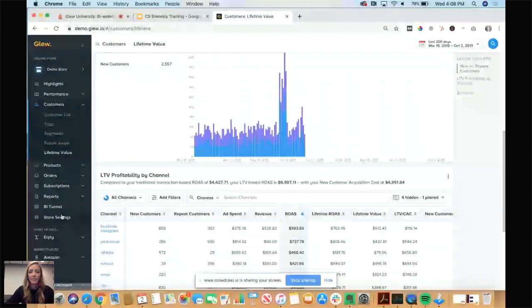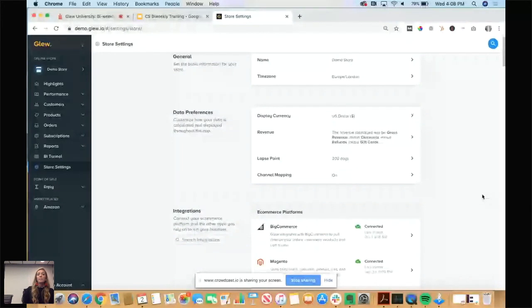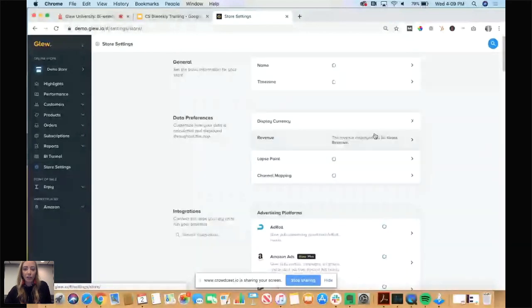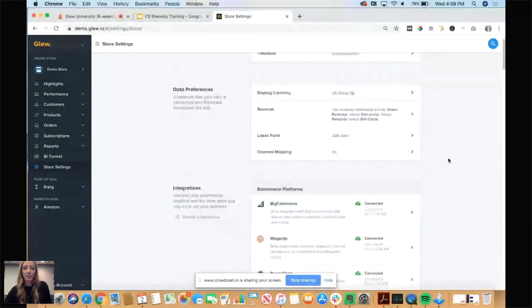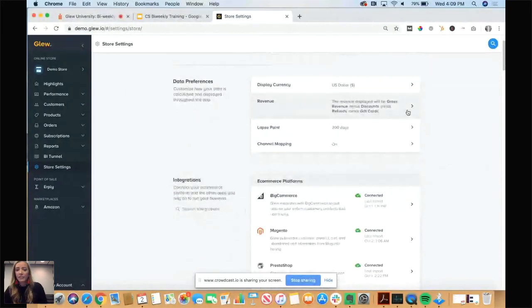So I am in, hopefully you can see the app, I'm in store settings. So we touched briefly on data preferences. So making sure you have the correct currency set up. I'll try not to click around too much, sorry. The revenue settings, like I said, will mirror your shopping cart.